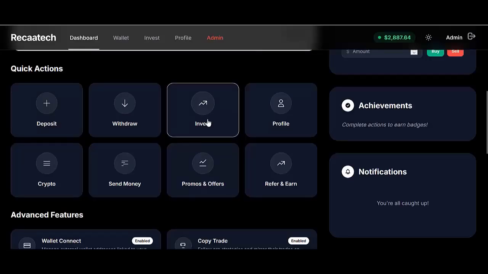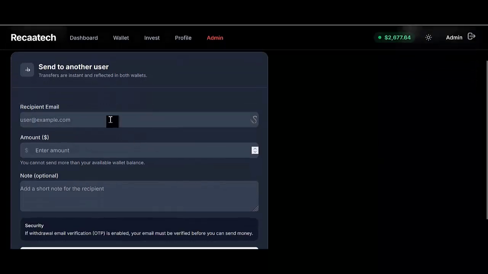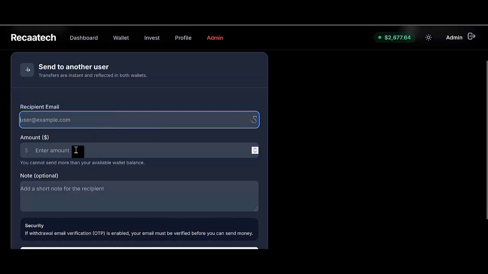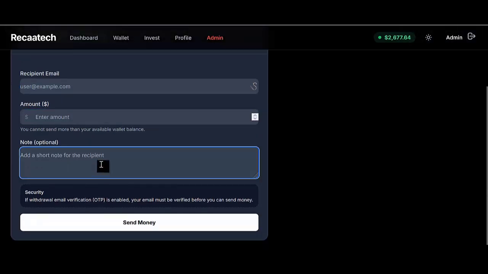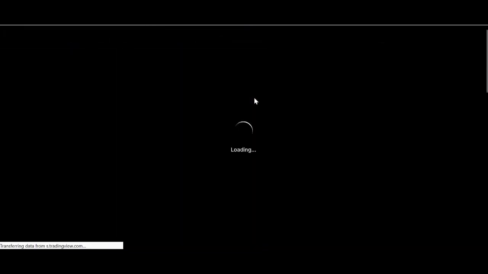So the other session we have is the send money. Okay, click on that. You can actually send to a particular user. All you have to do is just enter the user's email, put in the amount, put in the option and send. Then the user's balance will be credited automatically. So let's go to the dashboard.